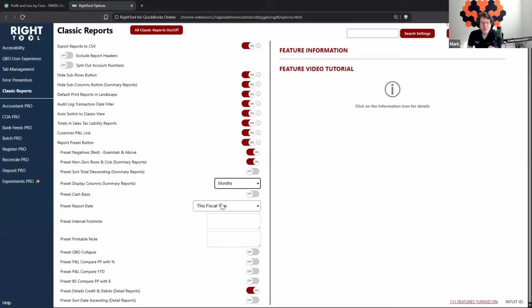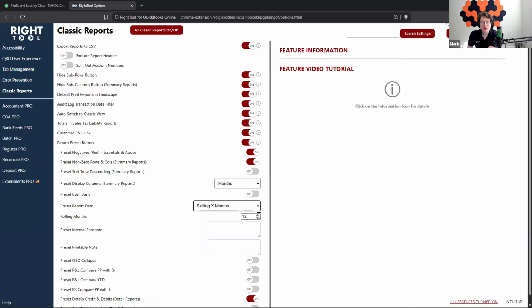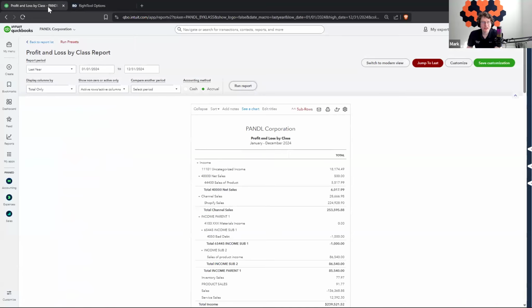The one thing I will put extra emphasis on is this report preset date, which is pretty cool because we have an option here called rolling X months. So if you're somebody who likes to see everything on a rolling month basis, you can come in here and say, I want to see the past 6 months back, instead of QuickBooks only having the option of the quarters or half the year or something like that. So I'm going to do all this, and then I'm going to refresh the page.